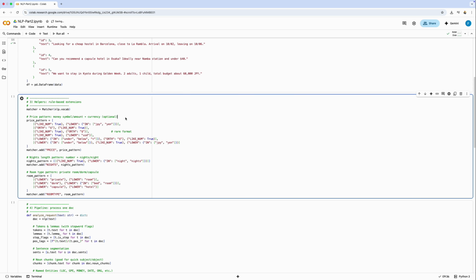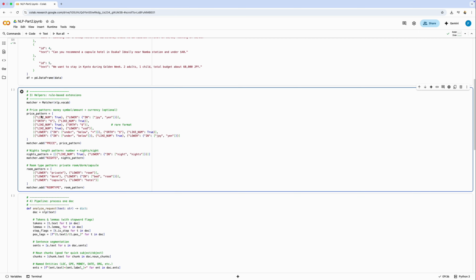Before we write the main analyzer, we add a rule-based layer with the Matcher. Rules are helpful when you know the exact patterns you care about and don't need to train a model. We initialize the Matcher with Matcher(nlp.vocab), which connects it to the same vocabulary as our pipeline.